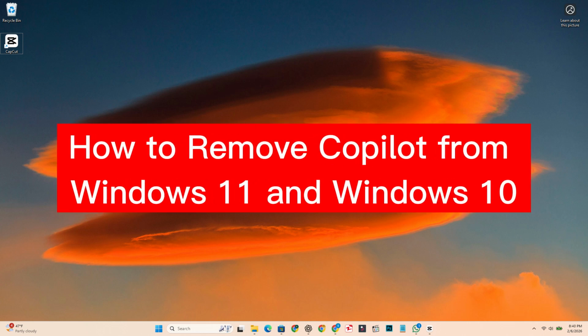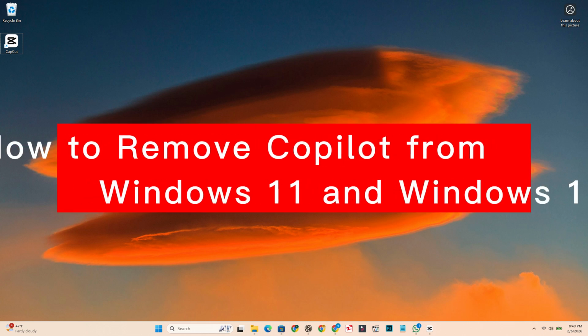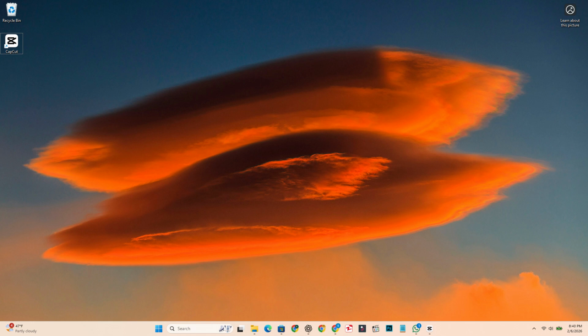How to remove Copilot from Windows 11 and Windows 10. This guide works for both Windows 11 and Windows 10. If you're someone who doesn't want Copilot on your computer and would like to remove the application along with its related components from Windows 11, here's a simple tutorial showing you how to delete it. These steps also work for Windows 10. If Copilot isn't something you want on your computer, here's the removal process.